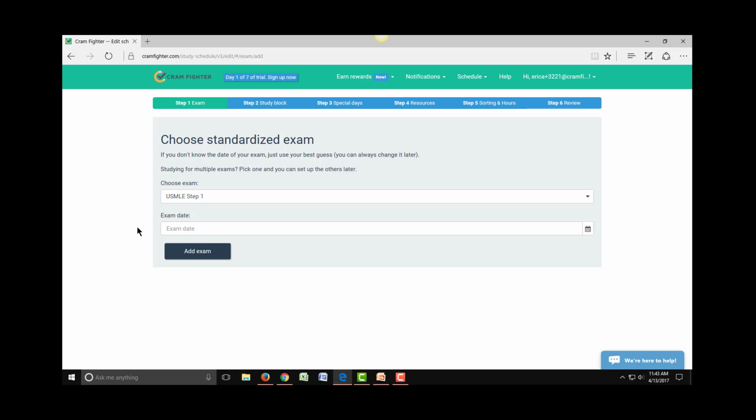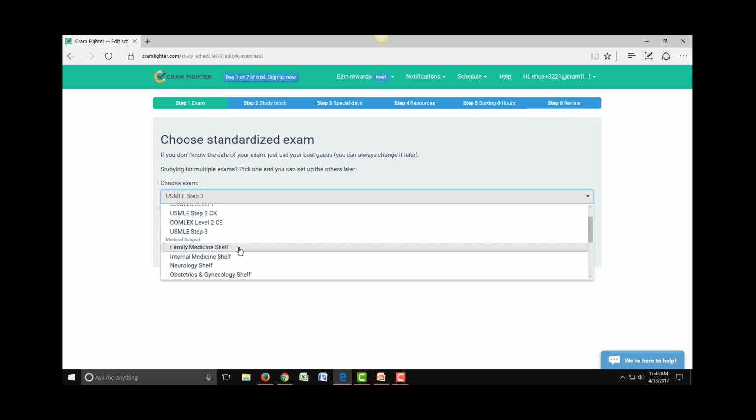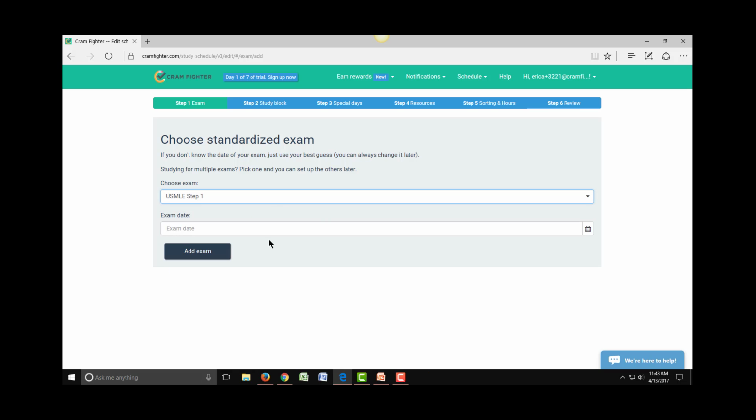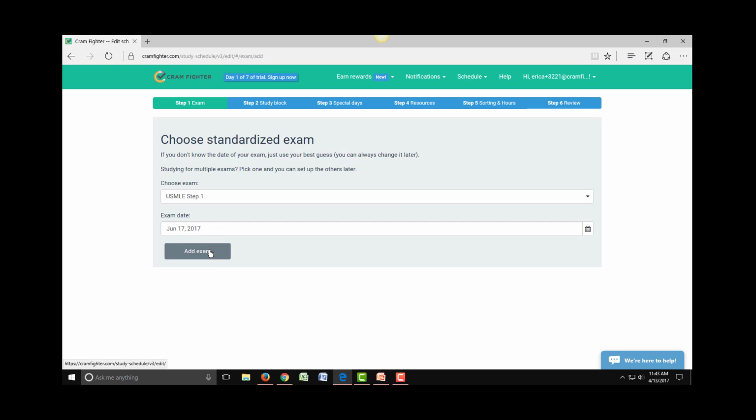So that said, I have already registered my account, and I'm on step one of creating my study plan. Here I'm going to select the exam that I'm taking. We do support these other medical board exams as well as shelves. But for this demo, I'm just going to do the USMLE Step 1. You enter in the date of your exam, which in my case is going to be June 17th. I'll add that exam.